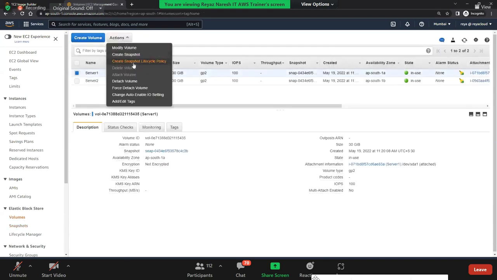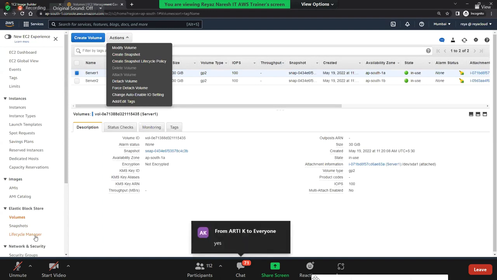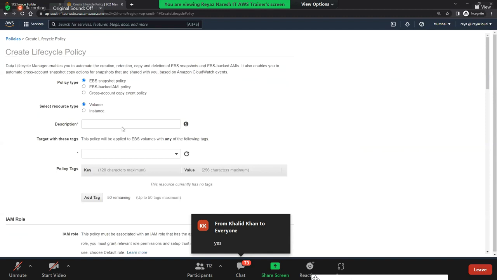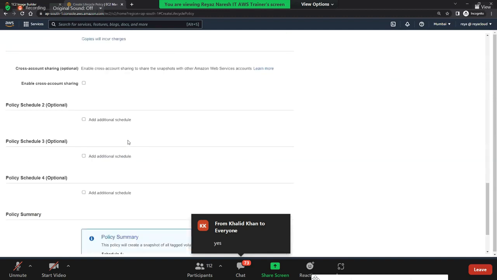And you know very well this snapshot lifecycle policy. Yesterday we discussed the lifecycle manager, right? So this is what the lifecycle manager is. If you click on create snapshot lifecycle policy, you will get the same thing that we have discussed.